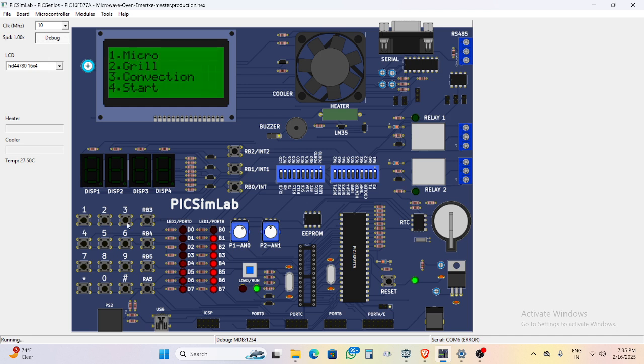Let us see the last mode, start. As we press the start button, it will automatically set the timer to 30 seconds and it will continue. See, the fan is running. It means the microwave oven is on. And here are some visible integrated components. Now, after the 30 seconds, this mode will also finish.